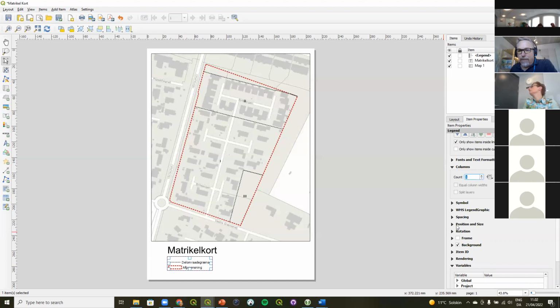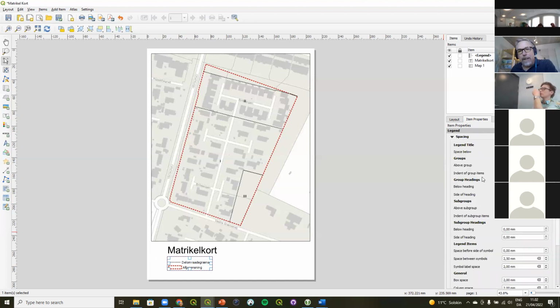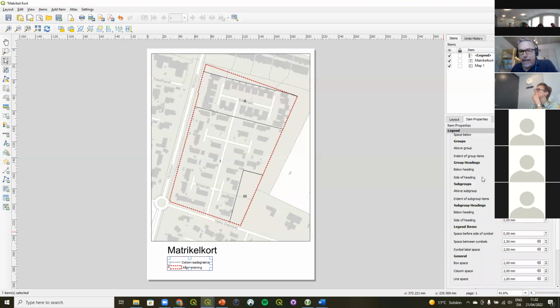There is a spacing section, and you can set all kinds of different spacing, such as the spacing between legend items, space between symbols. If I start increasing that, you'll see that these separate a little bit more. So you can tweak that any way you need to. A lot of controls in here.